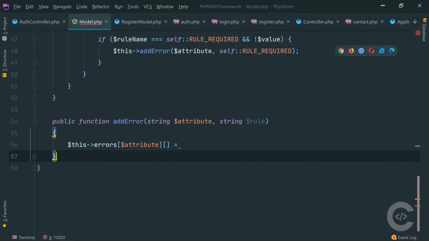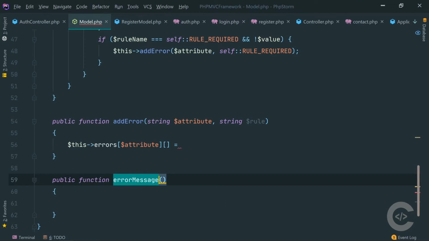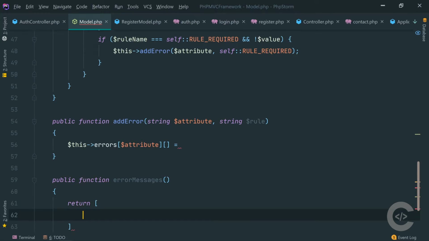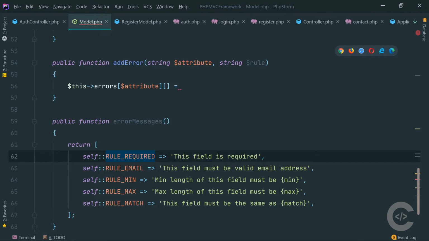So for this, probably we need to create one more method, public function error messages. Okay, and let's just return an associative array right here. So self, and I'm going to quickly copy and paste the following texts. Okay, here we have. So this is an associative array where each rule corresponds to some text. This field is required, this field must be a valid email address, the minimum length for the field must be whatever is this, and this is the placeholder, and it needs to be actually replaced with the value, minimum or maximum or match.